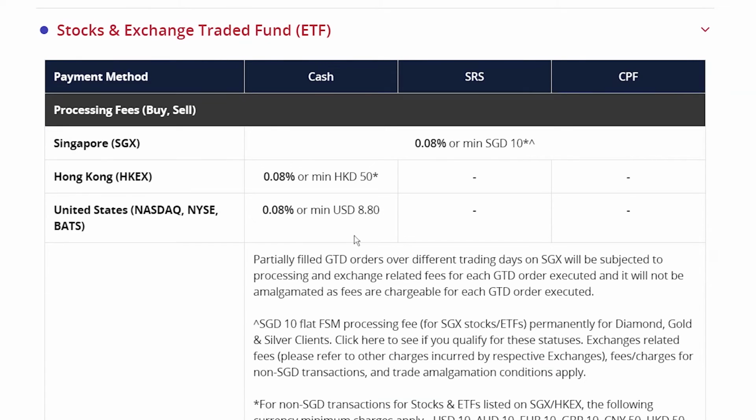Now I will tell you a few tips and tricks about FSMOne. First of all, about the fees. Some of you will know that FSMOne is not the cheapest broker. Its minimum commission is $10 for Singapore stocks and ETF. And for US stocks, it's $8.80.